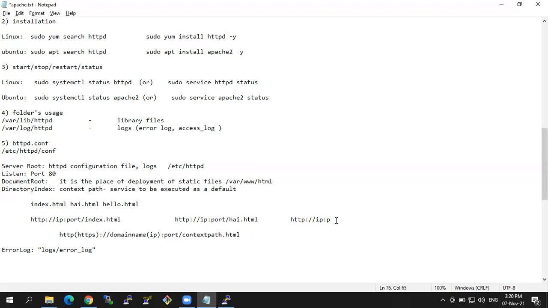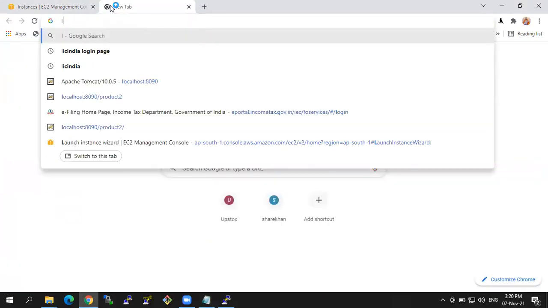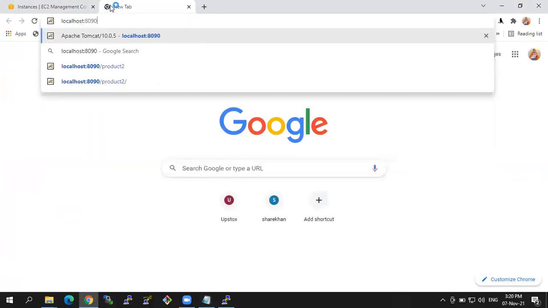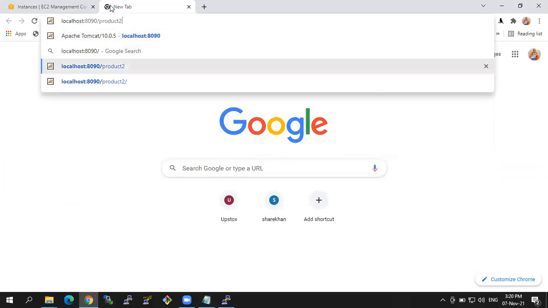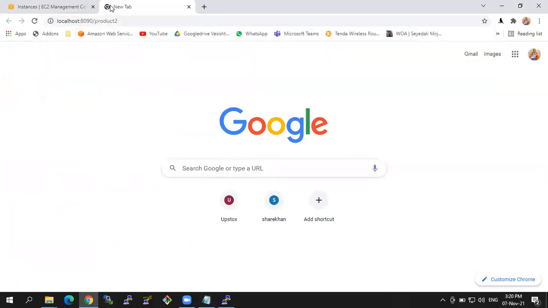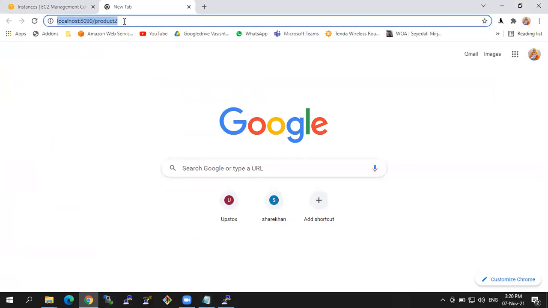So IP:port/hello.html. You need to give it like this. Yesterday you have seen, I already executed one: localhost, this one, /product2. Yesterday I executed this one, but now this is not executed because the service is stopped.